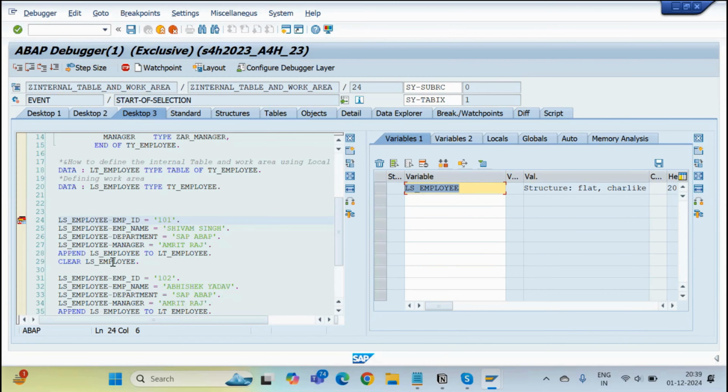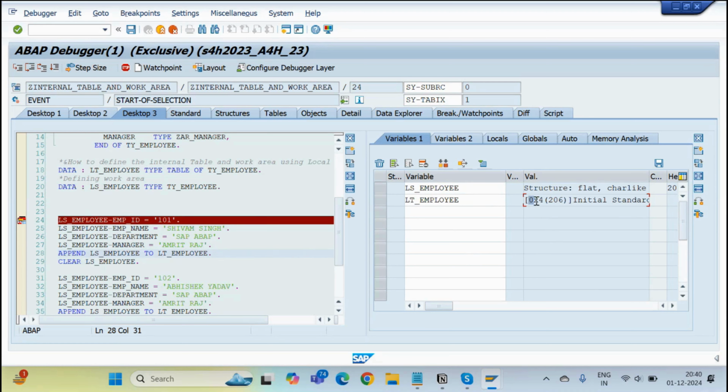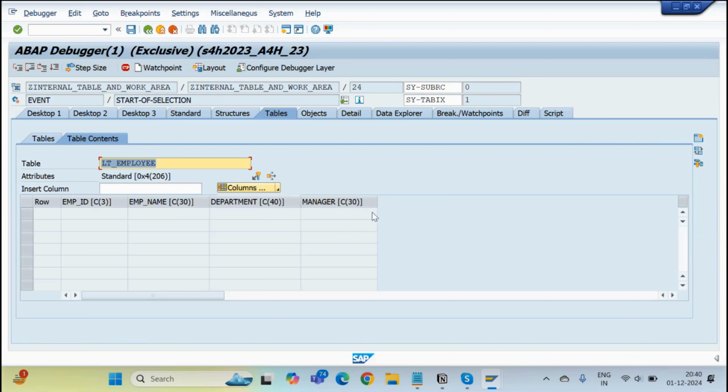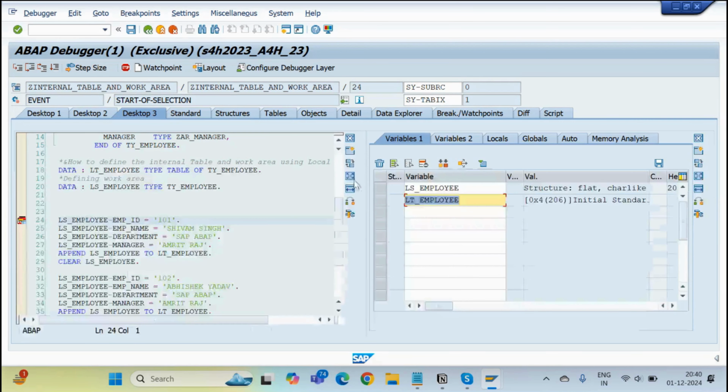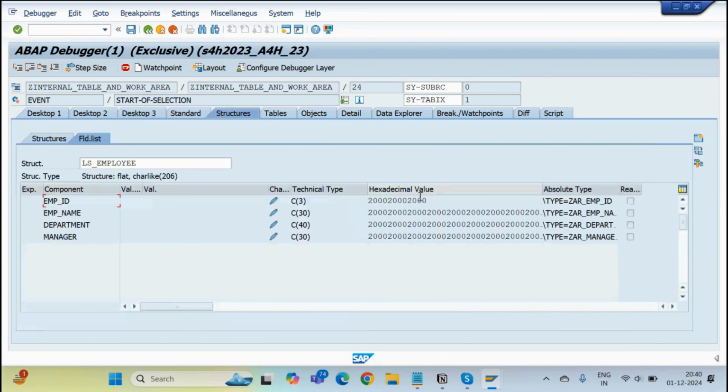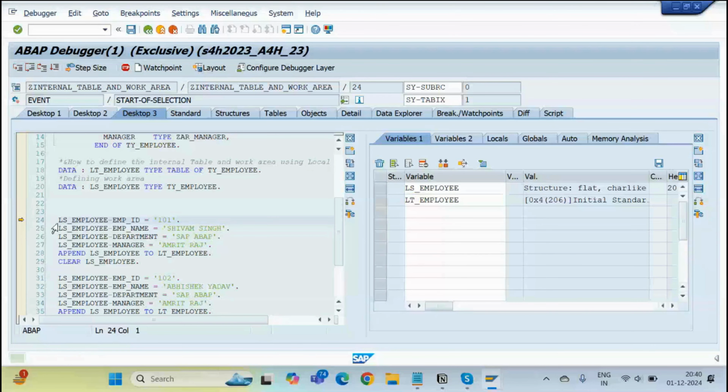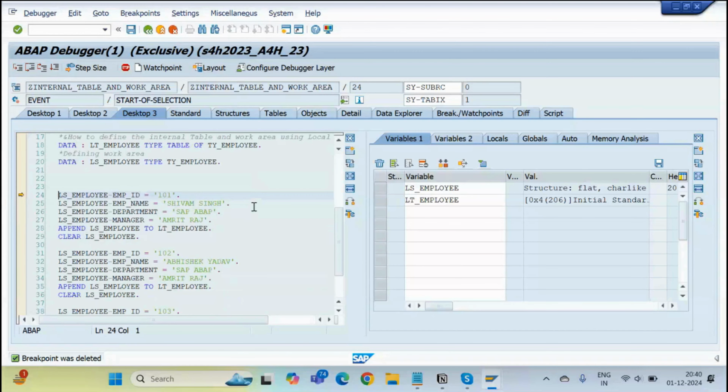How much data is in your internal table? Here 0 cross 4 means 0 rows and 4 columns. It simply means there is no row in this internal table. See here, it is completely empty. Now go to your work area and double click on that. Is there any value in the value column? No, it is empty, because we are at line 24 and it has not yet executed.